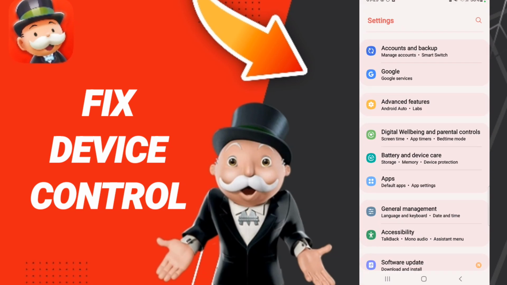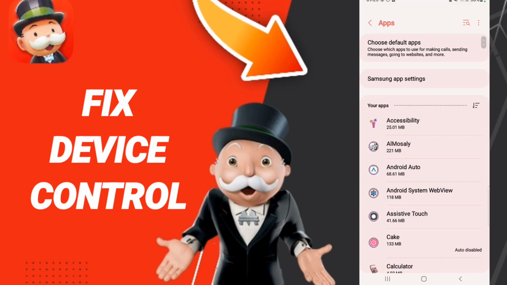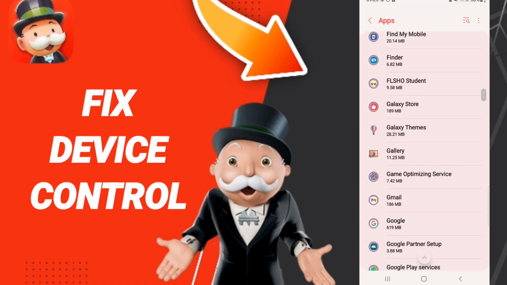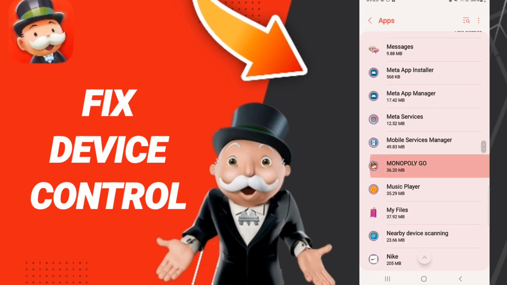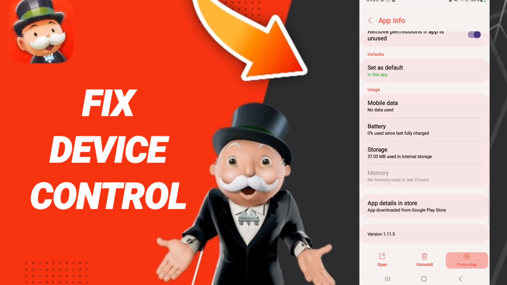Here in this page we click apps, default apps, app settings. After that, in this list you will search for the window of Monopoly Go. Then we click on force stop and we click OK.